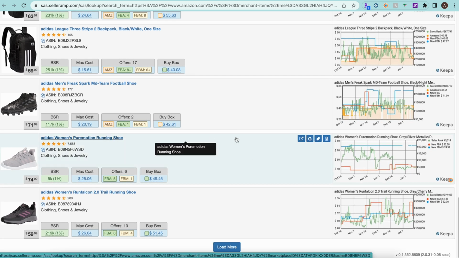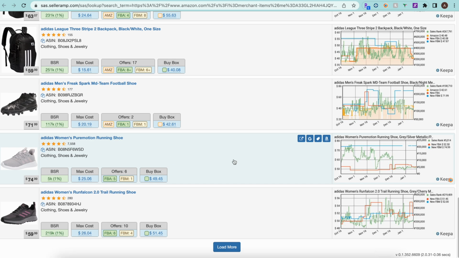Like I said, the first step was to find the products, right? So we found something that looks promising, but we don't really know if it's worth looking into or not. We can see these statistics here. It's a 5K BSR or sales rank. That's a really good rank here. It's going to sell plenty of times a month. We can see our max cost is $25 if we were to sell it at the current buy box of $49. There's only six sellers on the listing, but we want to look into it because there's variation sales.